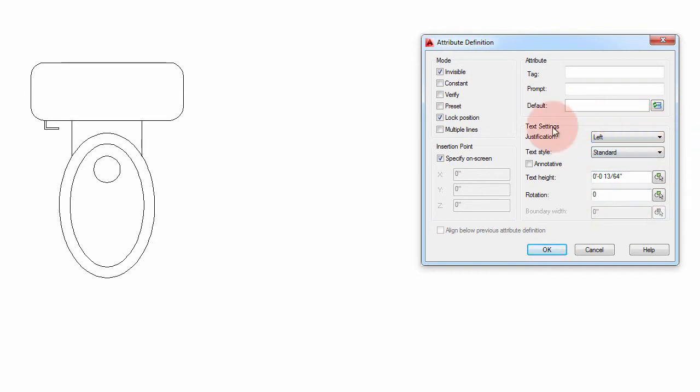And then attributes are basically just text, so they can have justification, left, center, right, middle, and so forth, a different text style, whether they're standard or annotative, text height and rotation, and so on. So up here, what's important though is the tag. The tag identifies each occurrence of an attribute in the drawing, like it says here in the tooltip. An attribute tag can be any combination of characters or numbers. You can't have spaces in there. Lowercase letters are automatically changed to uppercase, so it doesn't really matter if you put them in uppercase or not.